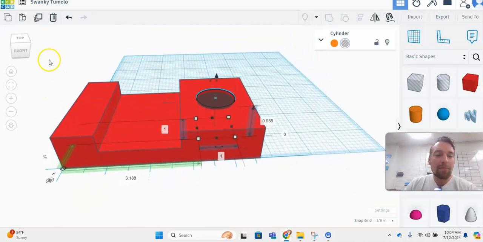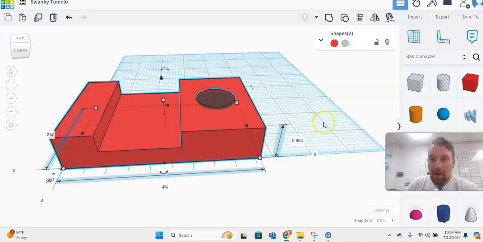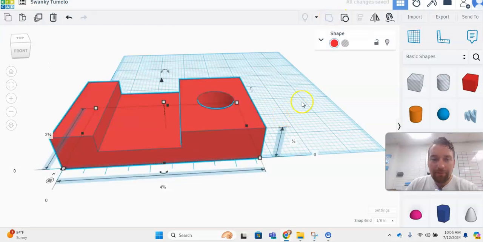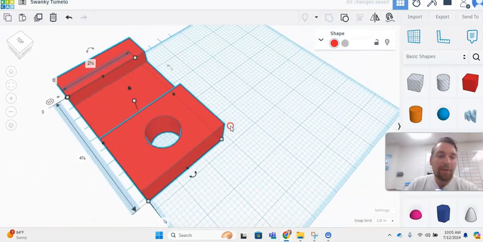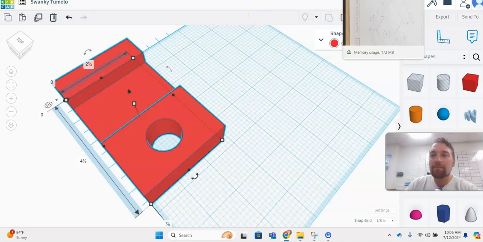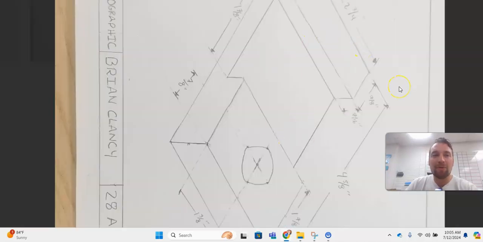Again, like before, you're going to left click, do your selection box, left click and drag. And then you merge, and you have yourself in 3 dimensions the exact thing that you created here on paper in the previous lab.